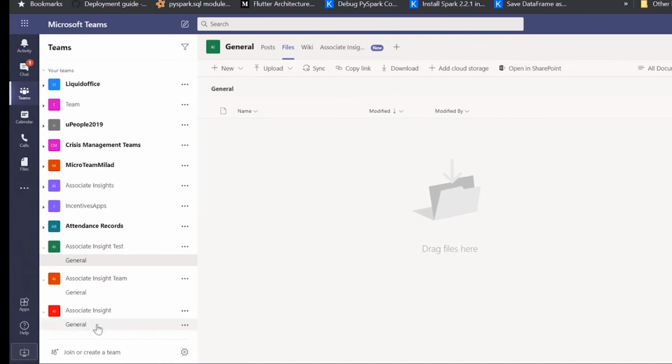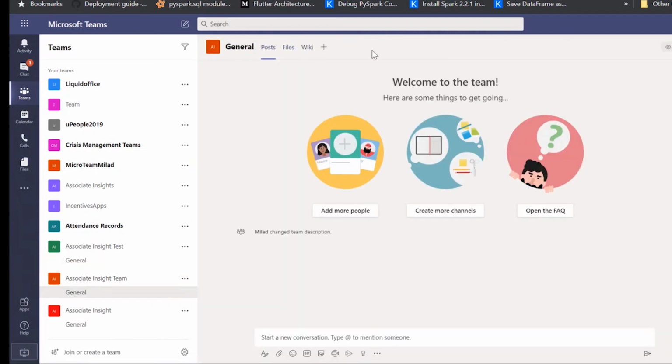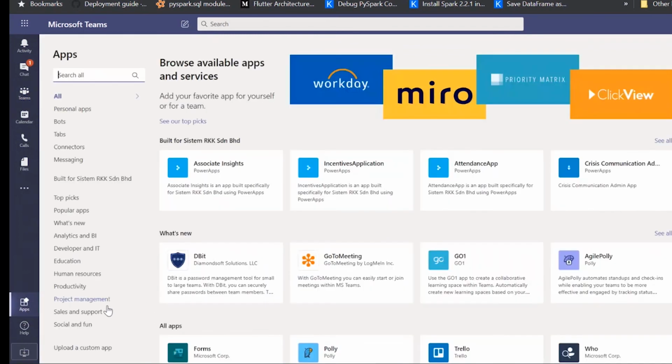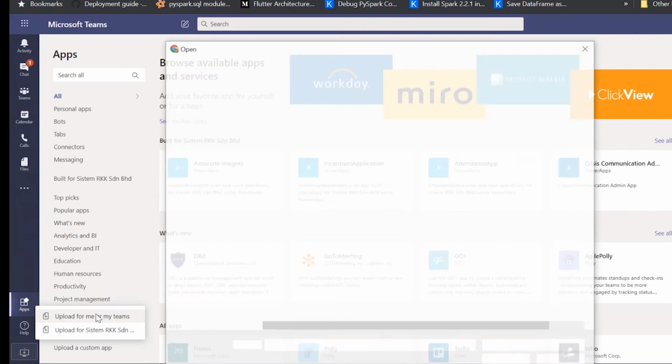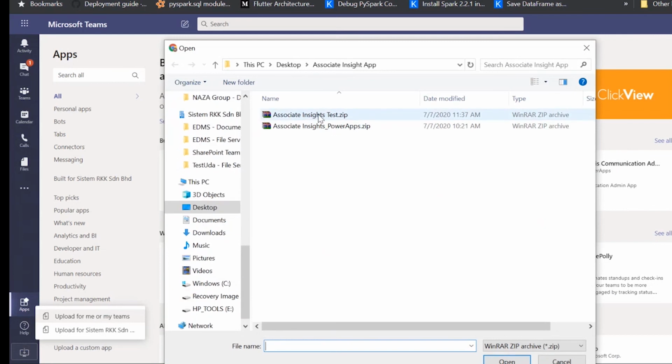Looking for the SharePoint team that you already created. For example, I will go for the associated inside team or the group that I created. I will click on the general tab. I want to create another tab here and attach that Power Apps here. So how can we do this? Actually, you need to click on the app icon here, then upload the custom app from my PC. Okay, so go to the folder that you already have, associated inside test.